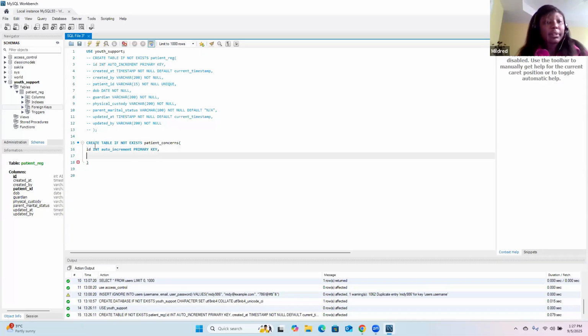Then we want to have the patient ID now. We want this patient ID and this patient ID to be related, which makes this a child table. And we're going to make this a foreign key. So when we want to make it a foreign key, we have to have the same constraints.